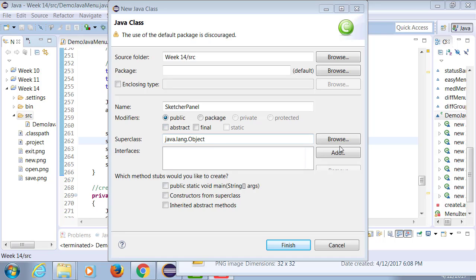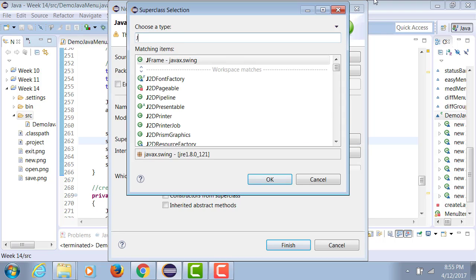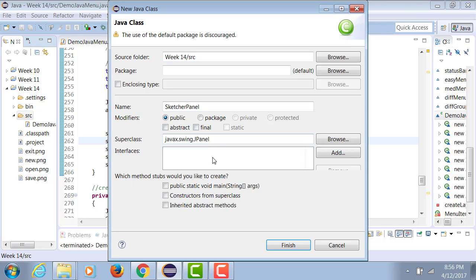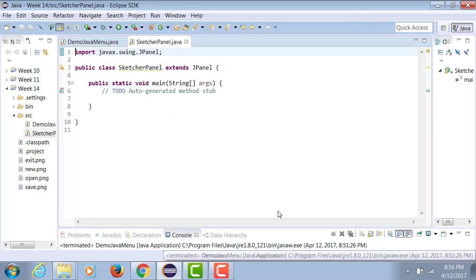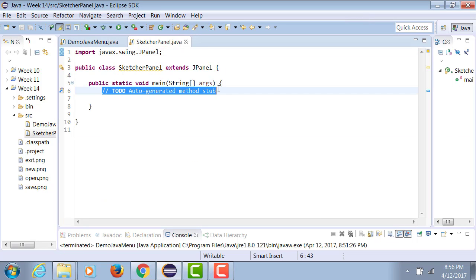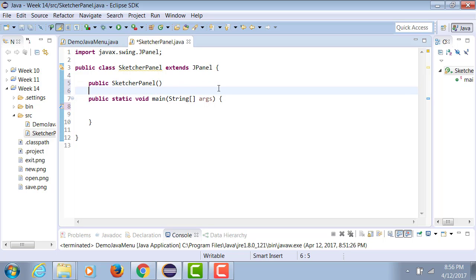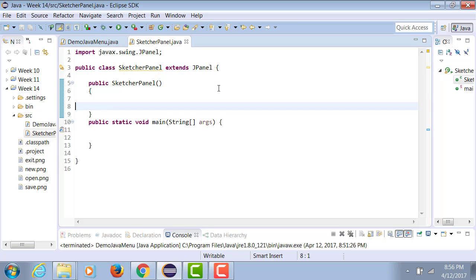So Sketcher panel is going to be a child of JPanel with a public static void main. Finish. Public Sketcher panel. So this will be the constructor of the Sketcher panel.